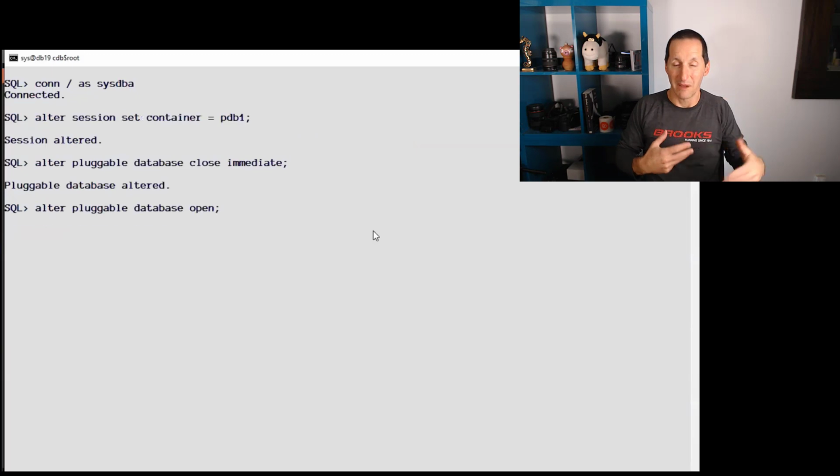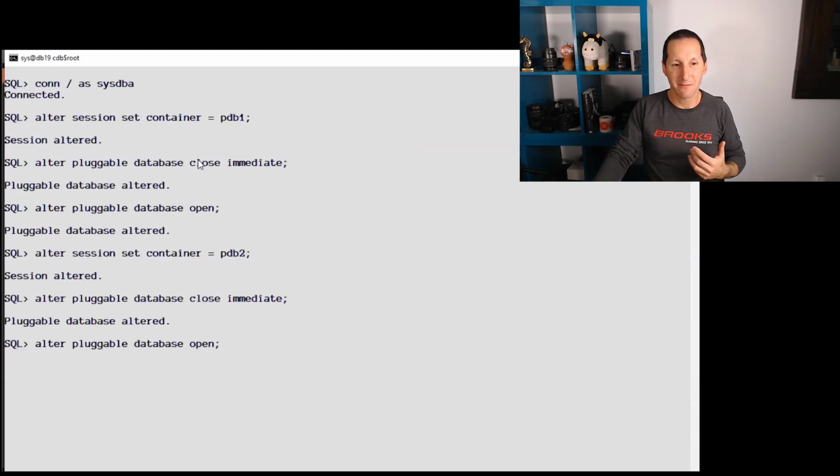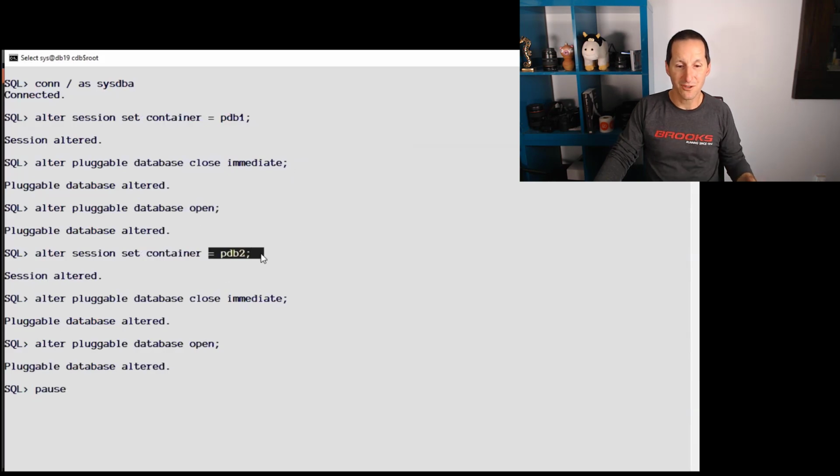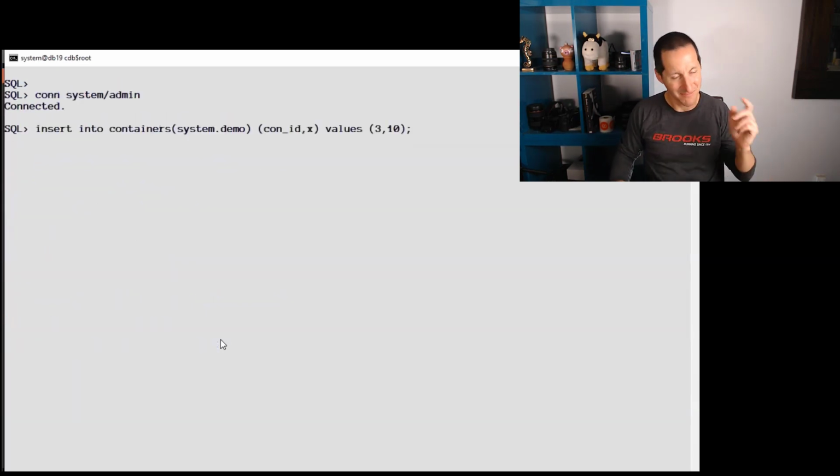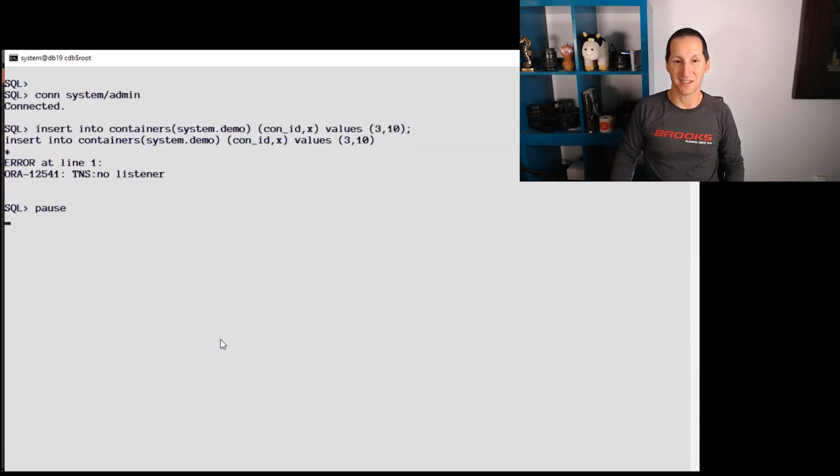Let's try bouncing the pluggables. So I'll go to PDB1, close it and reopen it. I'll go to PDB2 and close it and reopen it. So they've both been bounced now to hopefully pick up those new host and port settings. Connect to system admin, have another shot at it, and sadly, it still doesn't work.